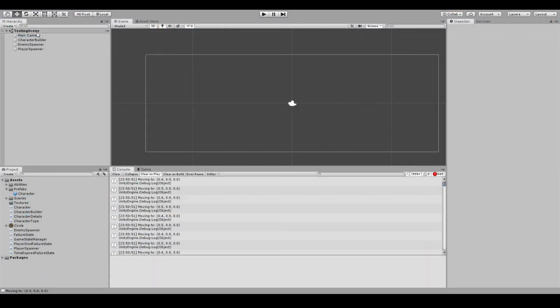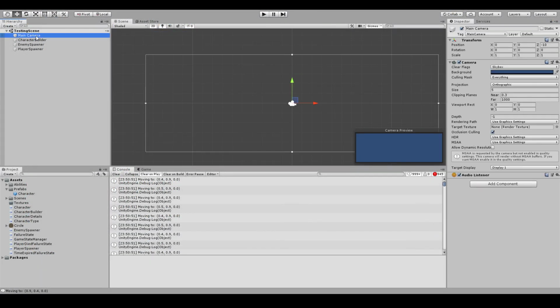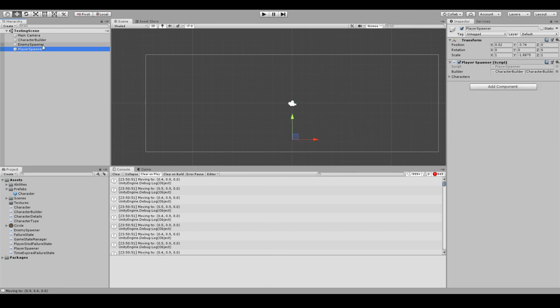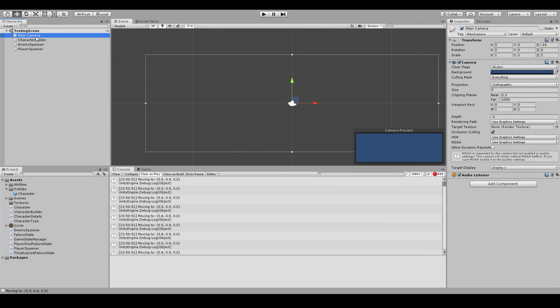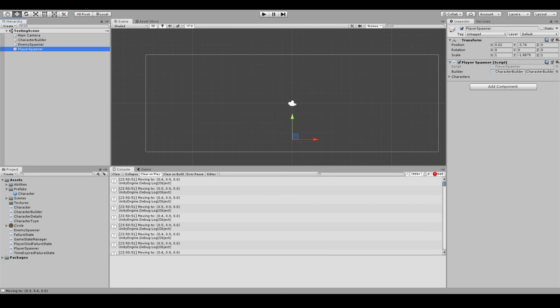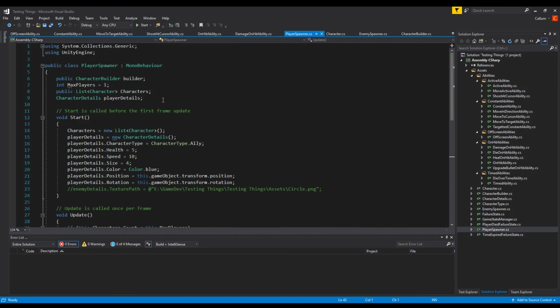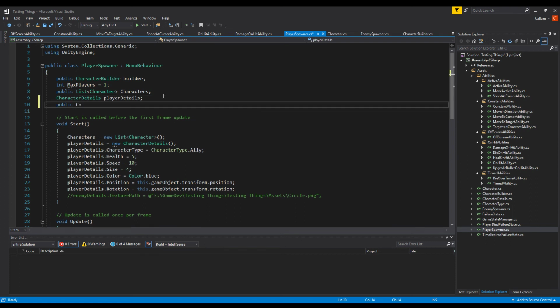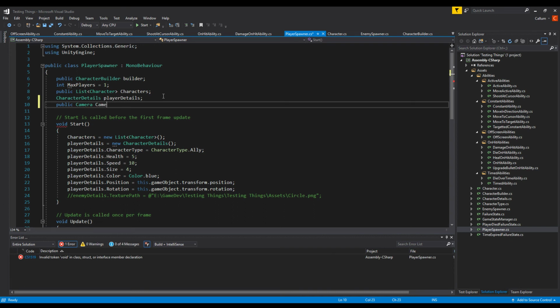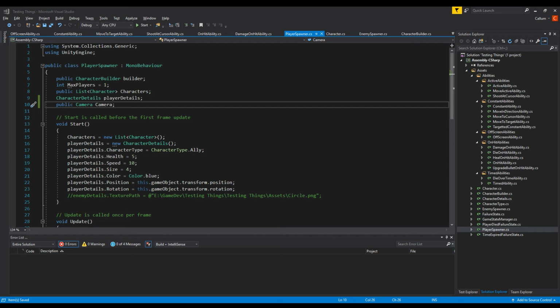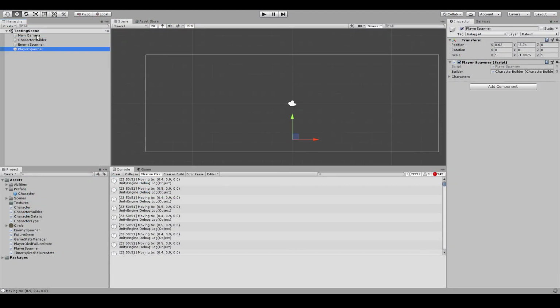To do that in Unity, all you have to do is take the camera and... Actually, it's not going to be that easy. Because we're not generating our player here. But I think it'd be alright. If our player spawner had a reference to the camera. Public camera. Well, let's do it now just to see if we can. I think it's easy. So the player spawner takes a camera, so we can say the main camera is going in there.